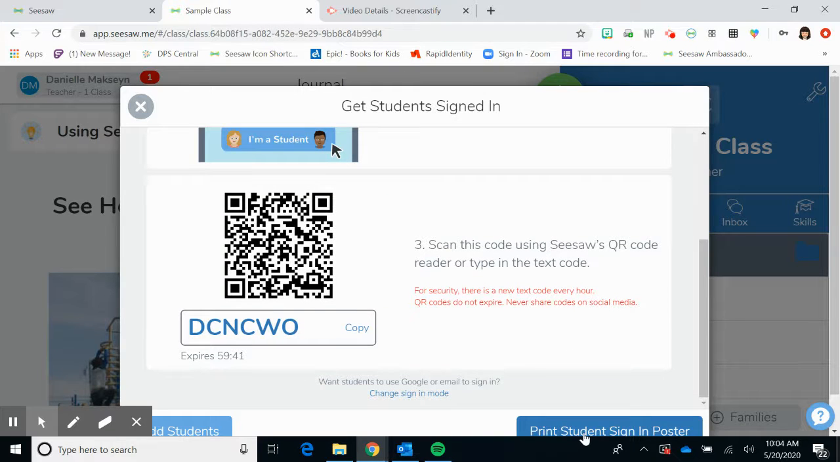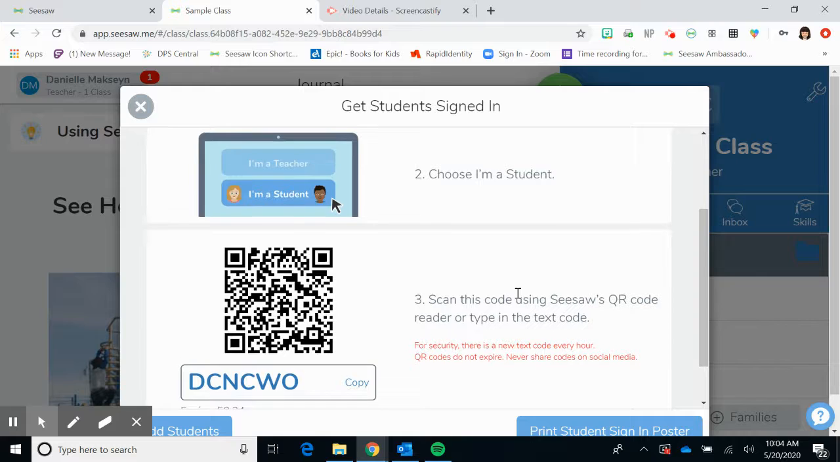You can print the poster and you can laminate it and hang it up in your room so students always have access to it, or you can always display it on a smartboard or projector, and students can go up to it and scan it there as well.